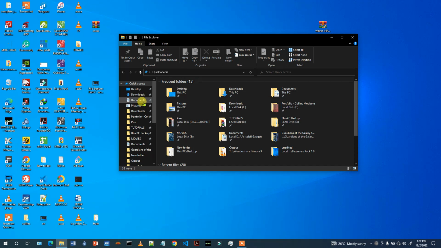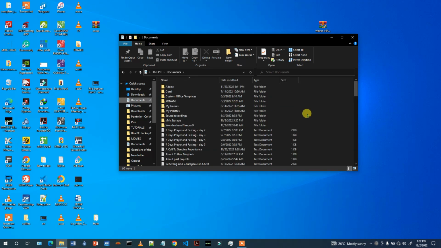So let's go to the documents folder, and then we'll practice using this area. The pin to quick access actually pins an object to this area of the File Explorer, so you can easily access files without searching for them. Most things that are pinned here, most files or folders, are the ones that I want to easily access.